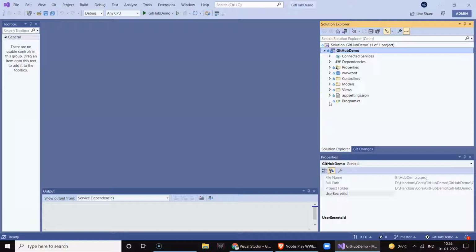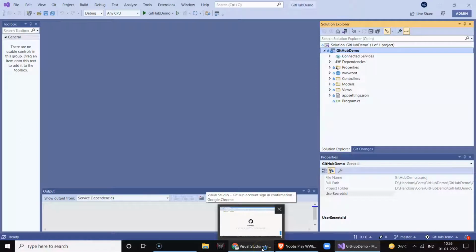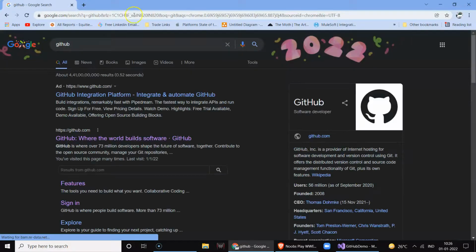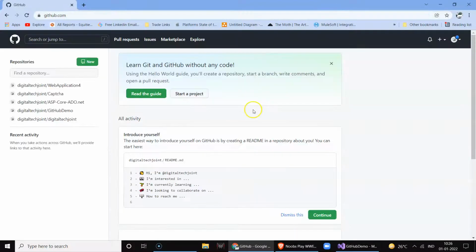Now let us do one thing. Let us go to the GitHub portal and see a repository in action. So you go over here and you log in with your GitHub account. It's already logged in. This is a Digital Tech Join GitHub account.